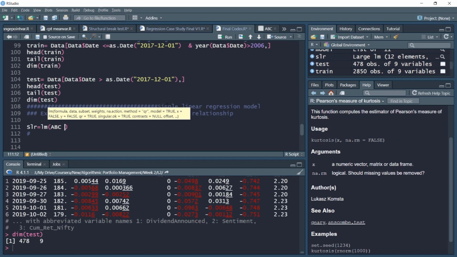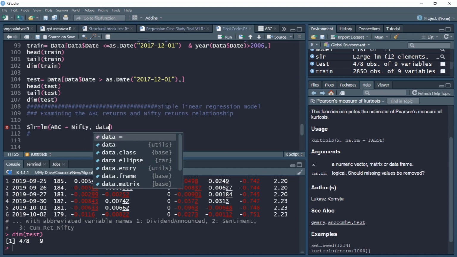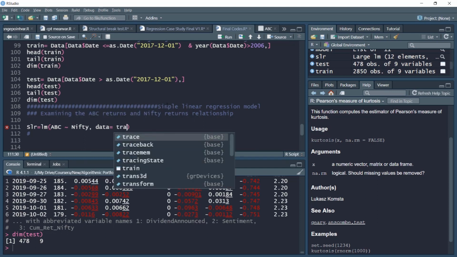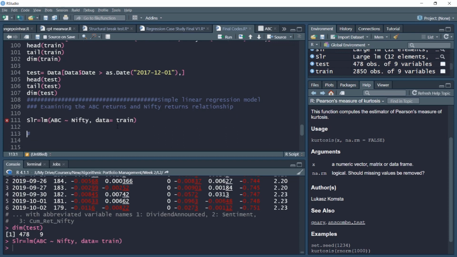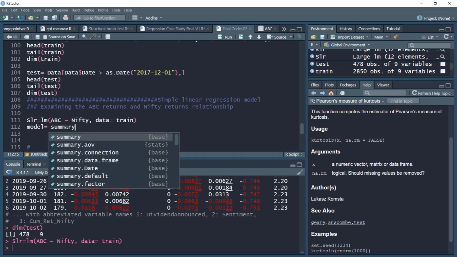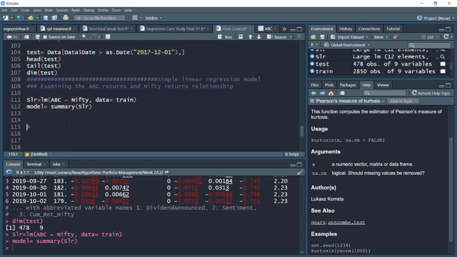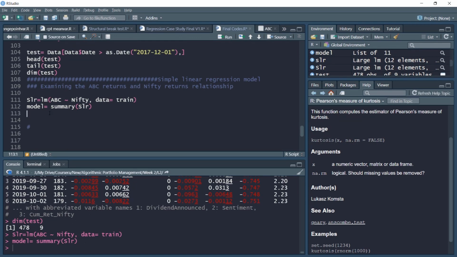and where we are regressing ABC returns. Here this notation suggests that ABC returns is the dependent variable, and the independent variable is Nifty. Our data is train data, we are using to train this linear regression model, and the output of this linear regression model, the train model output, the coefficients will be stored in the SLR object, simple linear regression. Let us see the summary of this object. We'll assign the summary to the model object, summary of SLR.